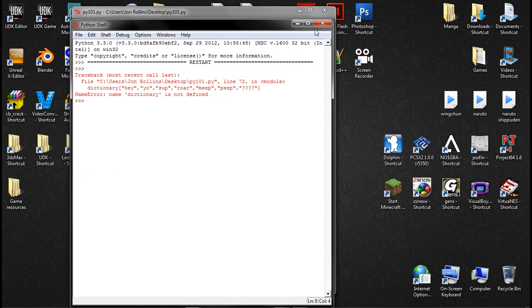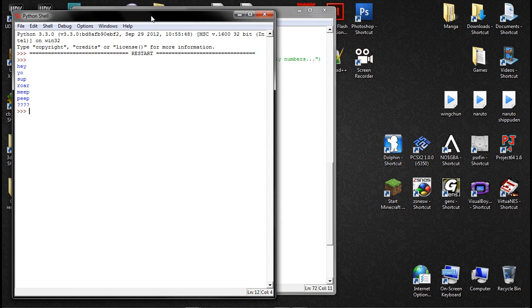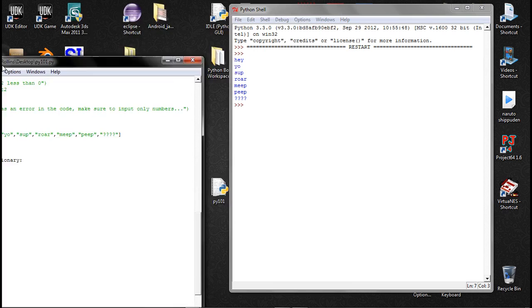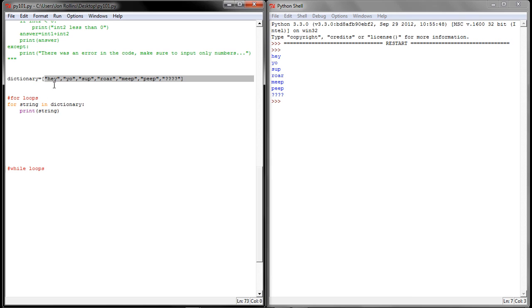I must have spelled it wrong. Nope, I think I have to do that. Okay, no, that's fine. Sorry about that. As you can see, what it does is it loops through each string in the dictionary. For string in dictionary, and then it prints the string.